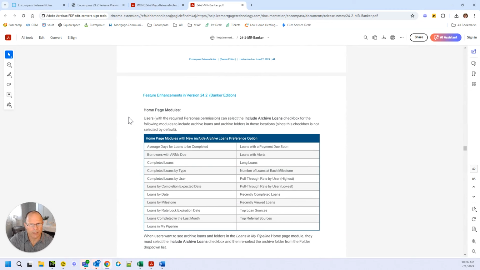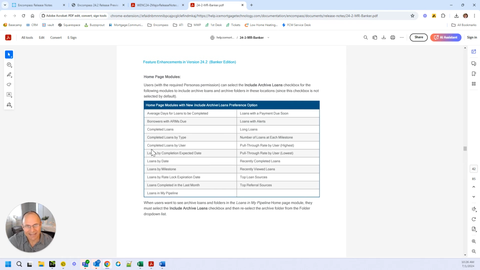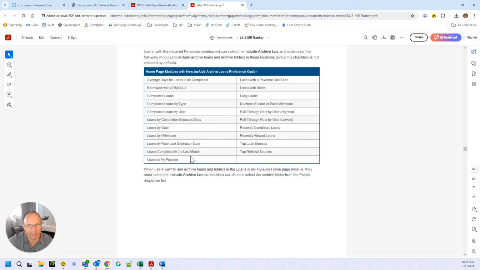All right, so homepage modules. Users can now select include checkbox for the following modules. Oh, I don't like this. I actually train against this. The homepage modules, I don't know. I get why these modules, maybe some people still use them. I actually advocate against them because I believe they increase load time and nobody sits on the homepage to go find stuff anyway. Do they? I don't know.